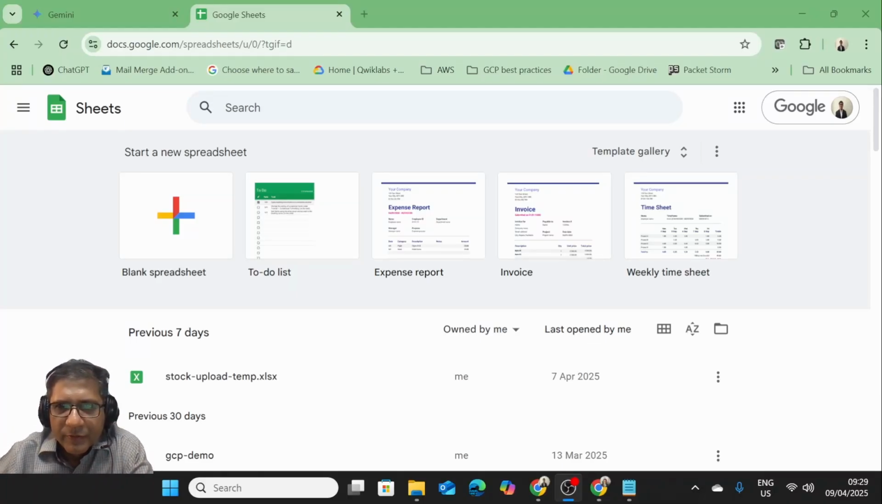This video is going to be about Gemini with Sheets, right? How can we use Gemini to improve efficiency in Sheets? So I'm going to click on this blank sheet over here.